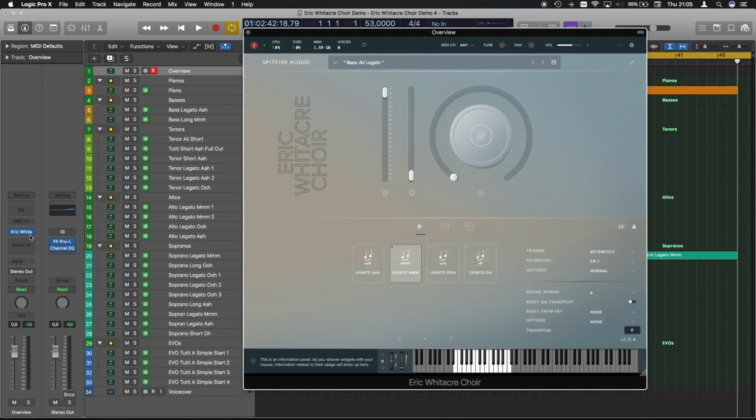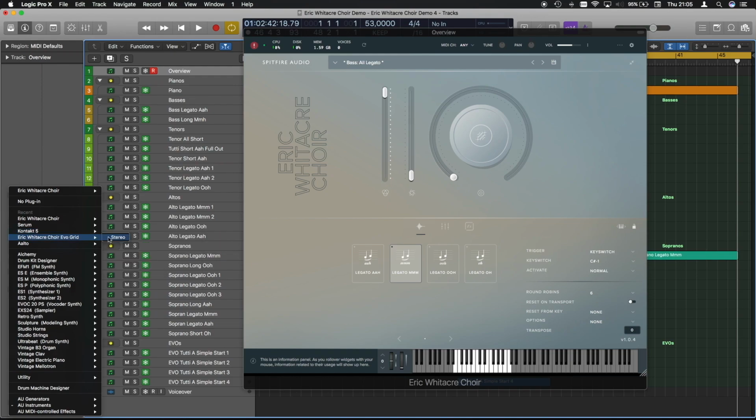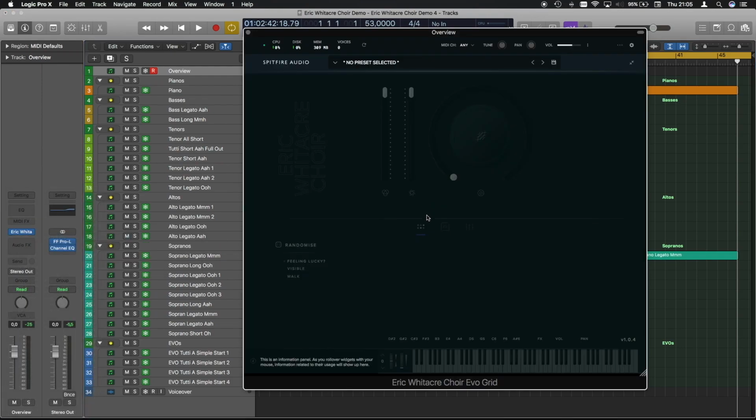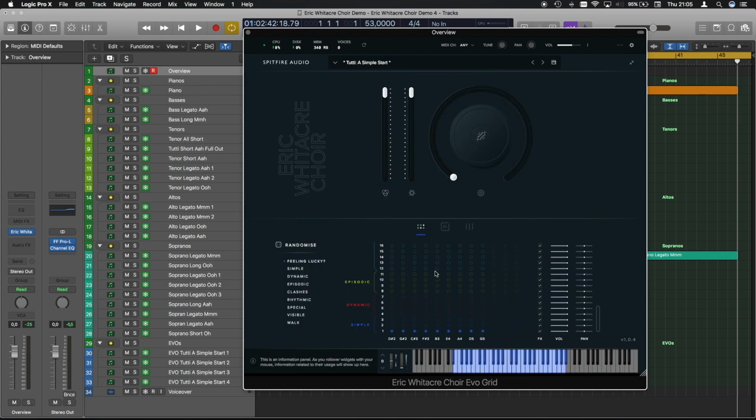And then you have the Eric Whitacre Choir Evo Grids, which are basically really interesting and very playable ways of coming up with unique compositional devices. All of them originate from the samples we just went through, but they are laid out on your keyboard in a way where you can just start playing, lay down some chords, and see what happens, basically.